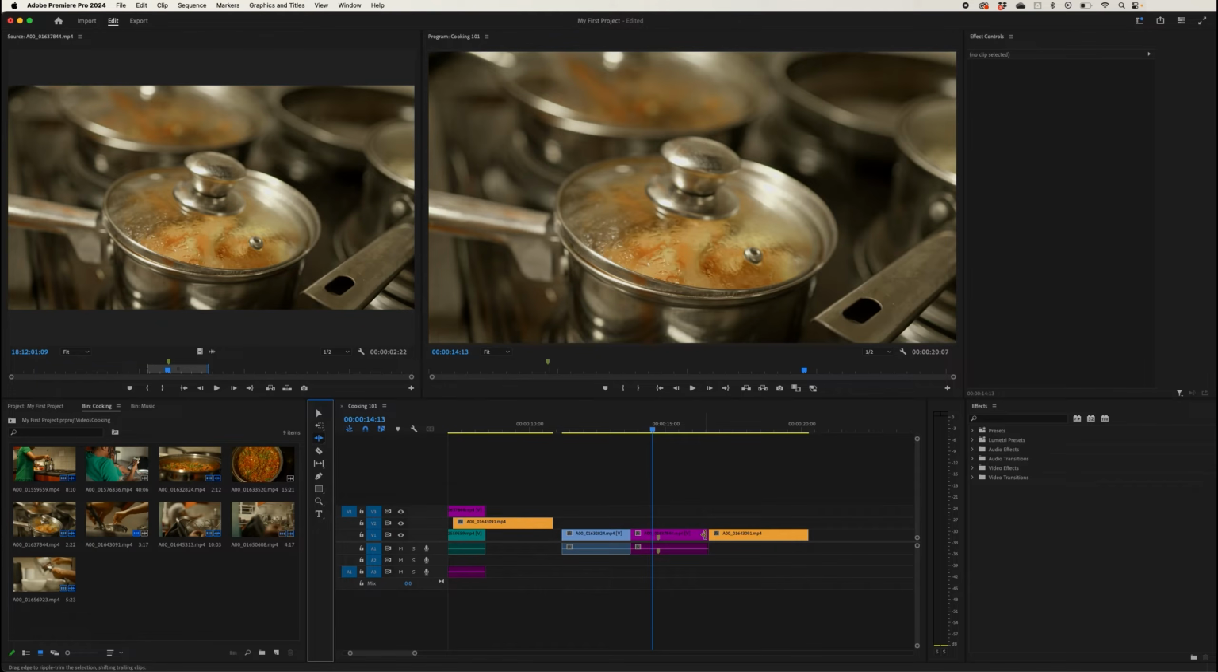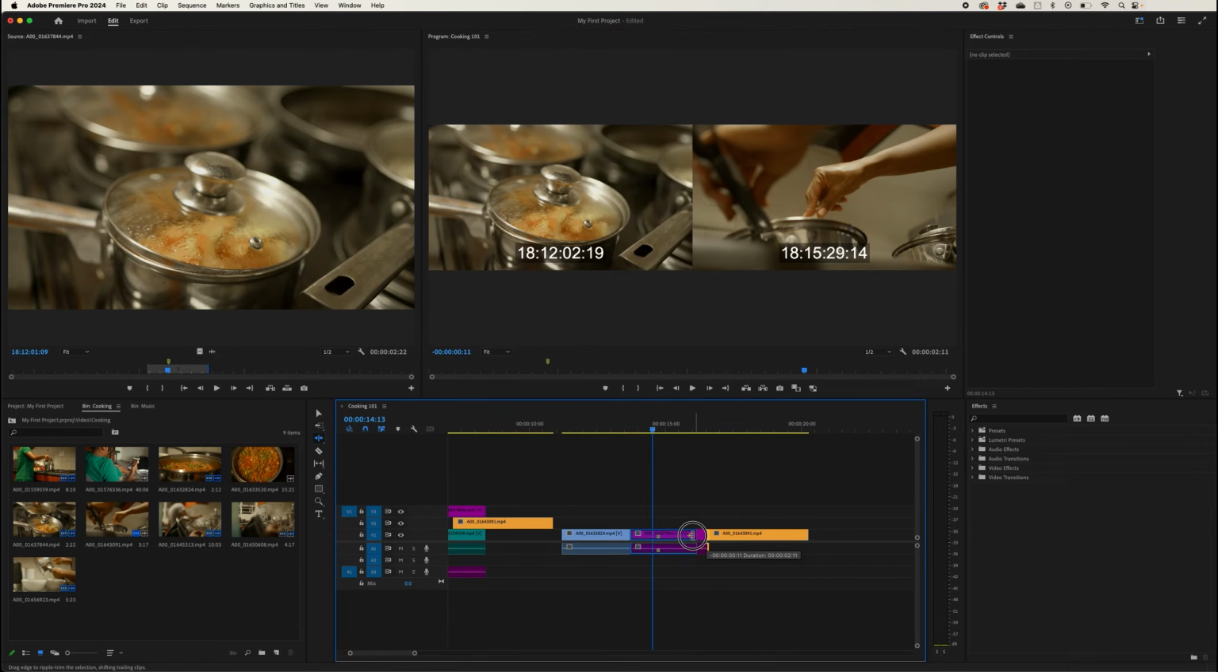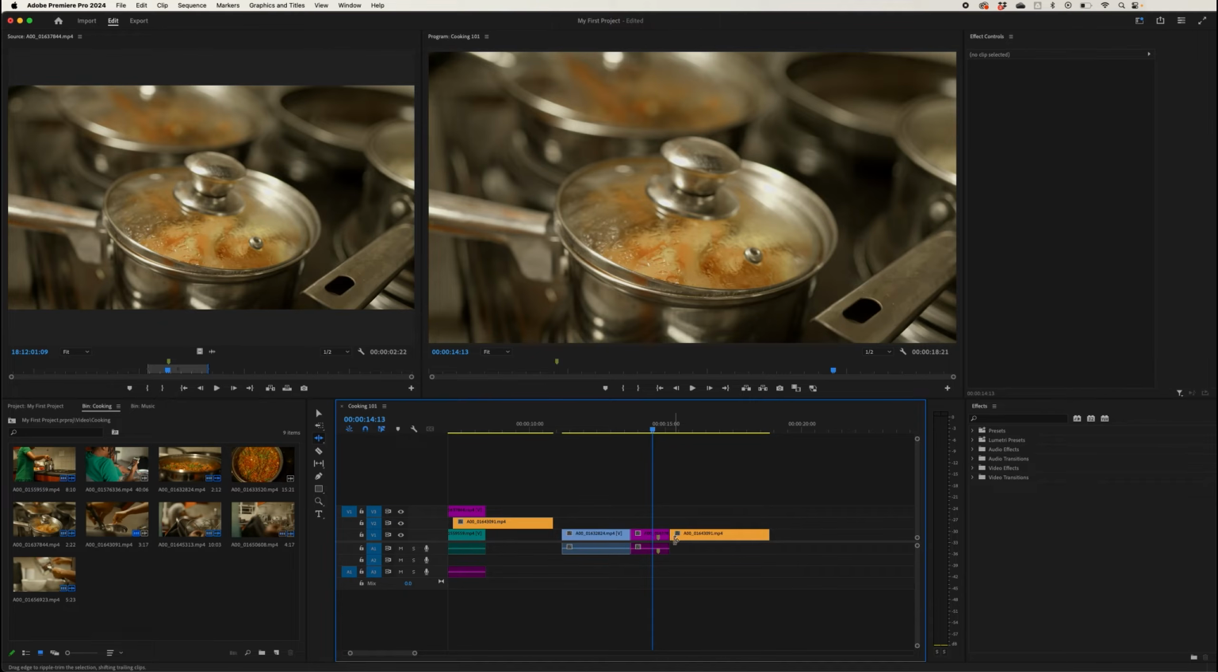What the ripple edit tool does is it allows you to, when you select it and you go near an in and out point, it changes the cursor to this yellowish icon. And if I click and drag to the left, what it will do is it will shorten the clip that I want to shorten, but it will also close the gap that would have been left had I used a selection tool.